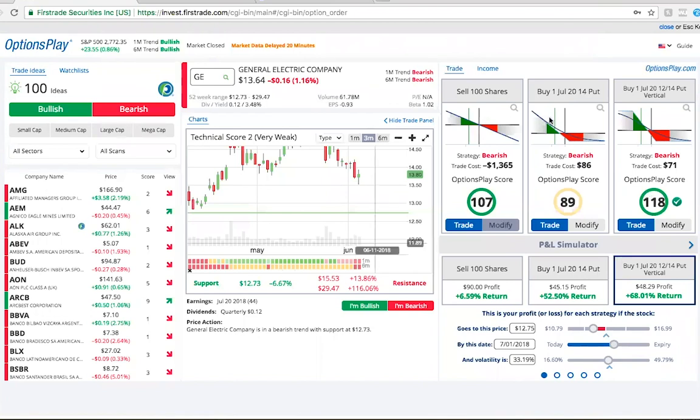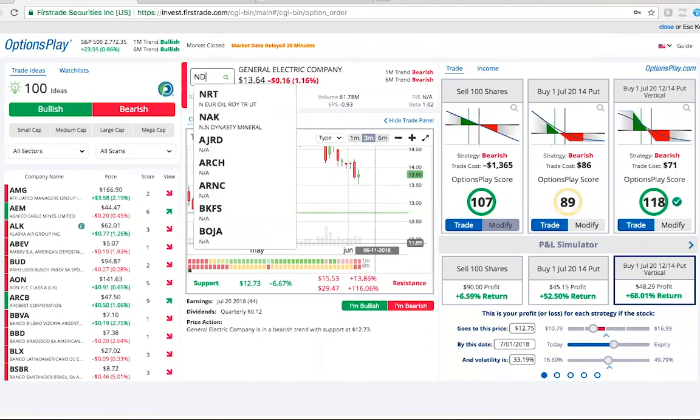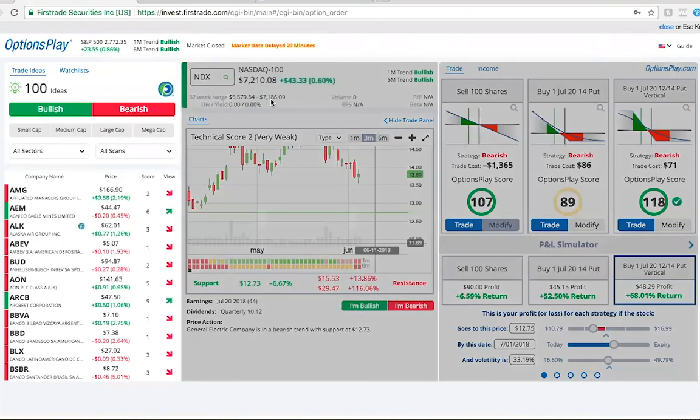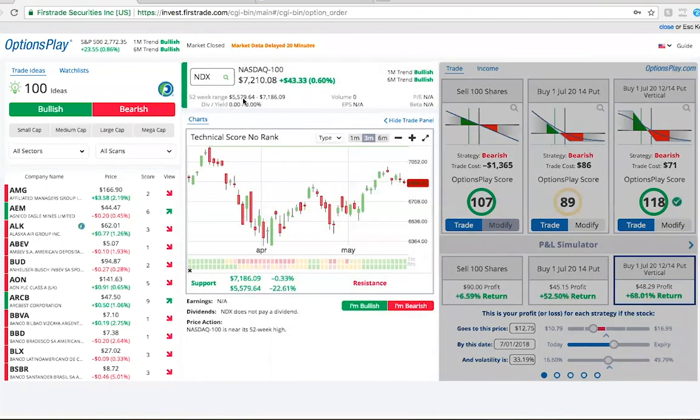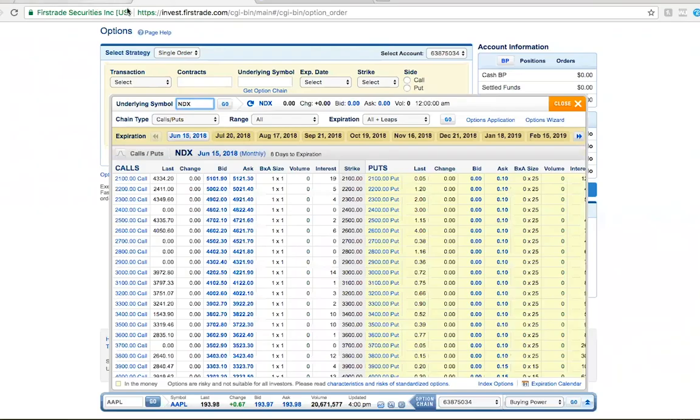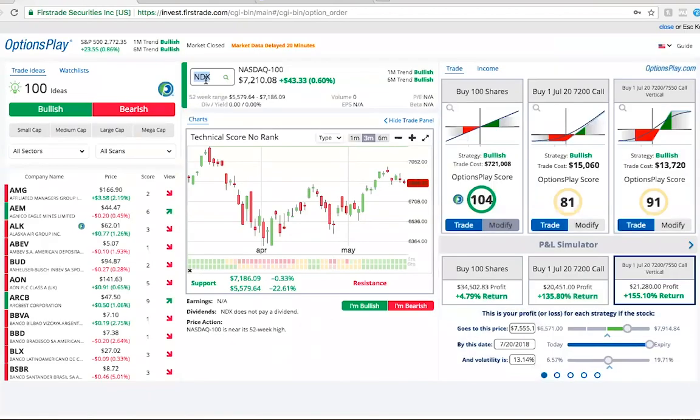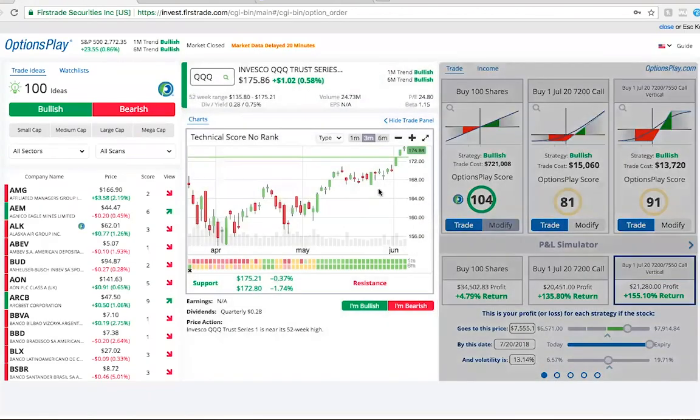Ron's asking, can we see an example of trading a market index option? Sure, I don't want to get too far out of the realm of things, but let's take a look at trading NASDAQ. Let's say you were looking at NASDAQ 100. You would look at it the same way you would look at any stock. Maybe let's look at QQQ, which is another proxy for the NASDAQ 100. I think this is something most people actually have the ability to trade.